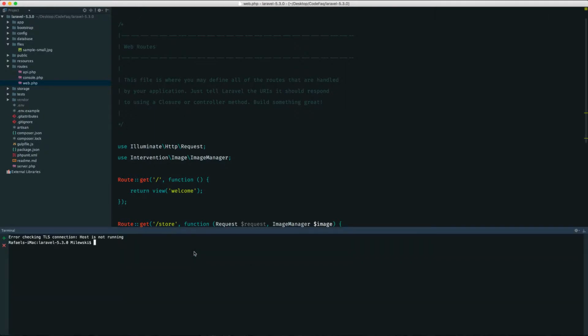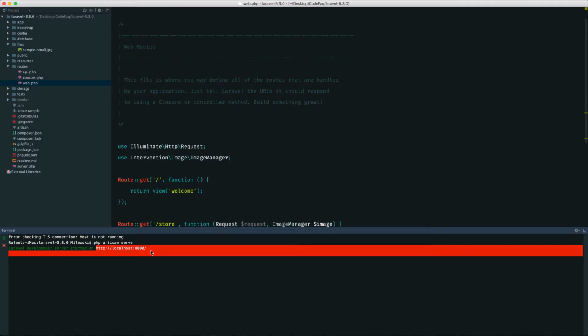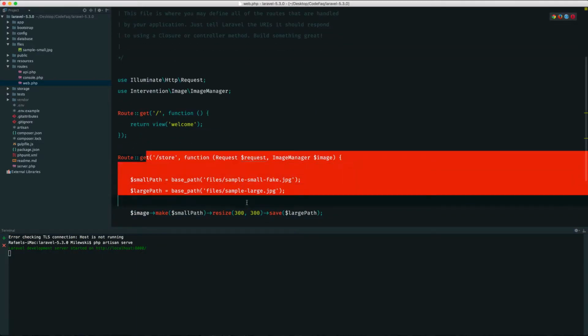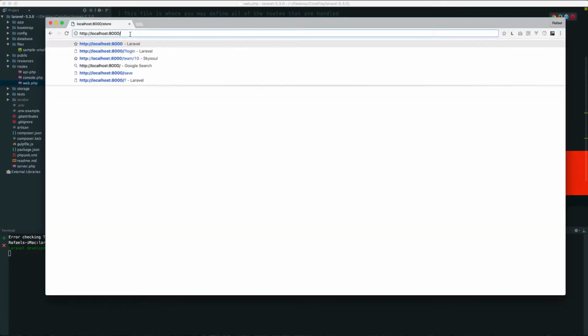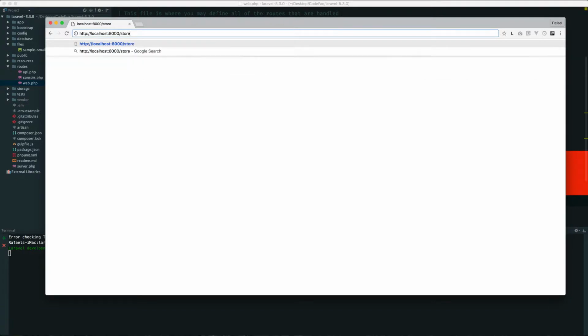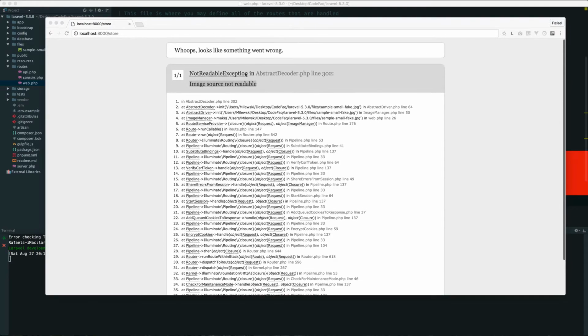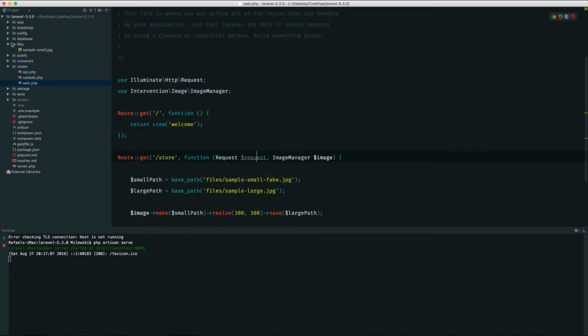So let me boot up my server here. php artisan serve, and go to this address /store, because I want to test this one. So let's go to Chrome. Oh, I have here store, and voila, we have that error you were facing, right? Image source not readable. So pretty much the reason is that the source of your image doesn't really exist.